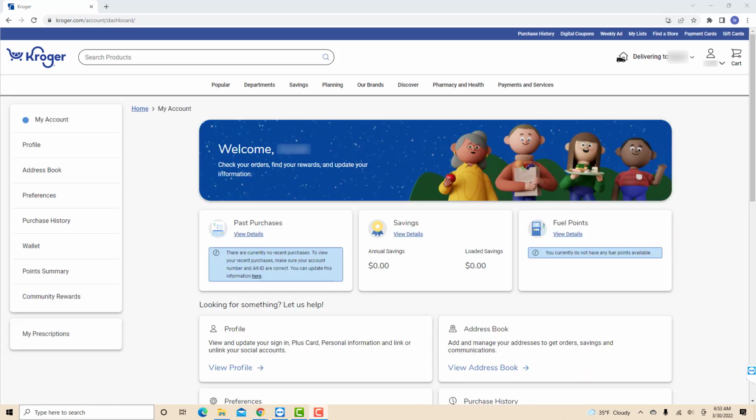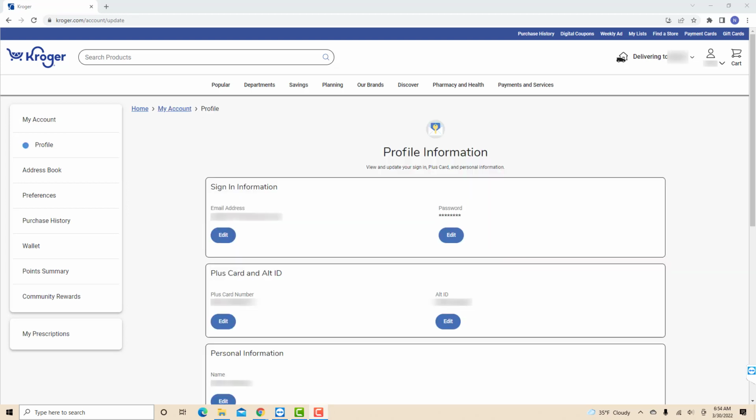Now on the left side menu of this page, you will see a Profile tab. Click on Profile. Under Sign In Information, you will see a section for Password. Under Password, you will see an Edit button. Click on Edit.